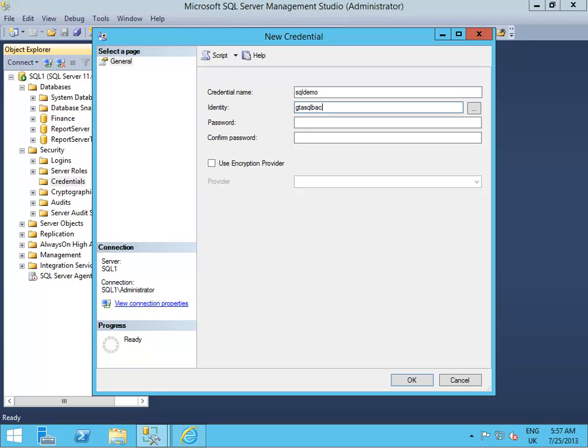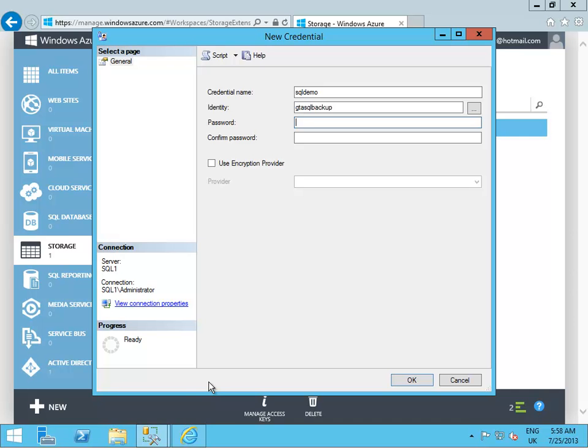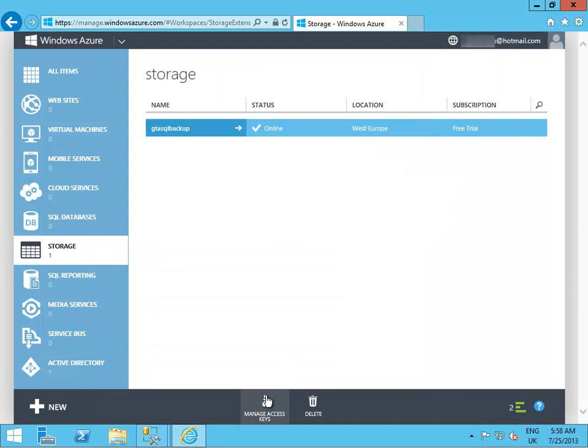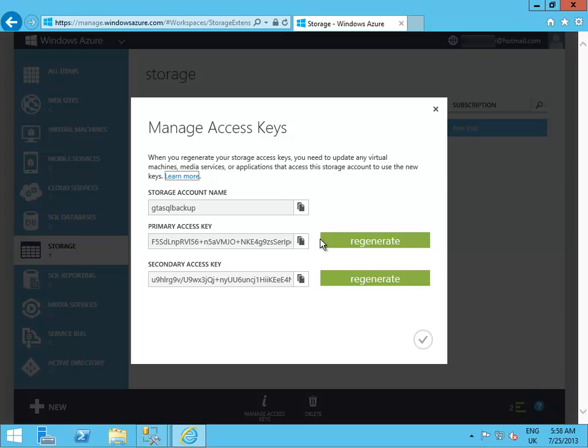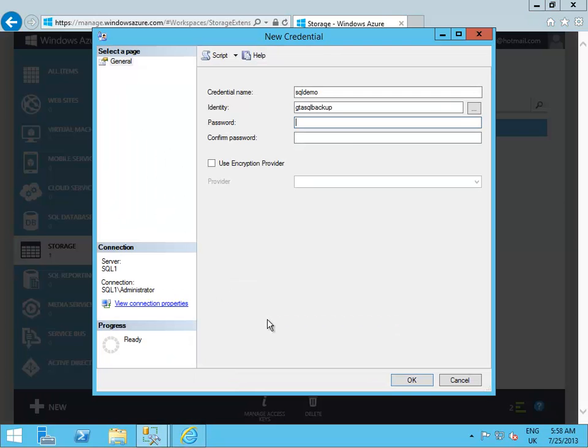So put that in here. Whatever you used in the previous step to set up your storage. And the password, now I can copy that by going to Internet Explorer, clicking on Manage Access Keys, and we can copy the key from here. So that's now been copied. Return to our new credential, and then I'll just use Control V to paste that in here, and confirm the password, pasting it in there again, and OK.